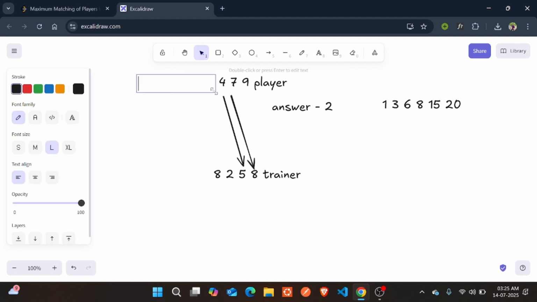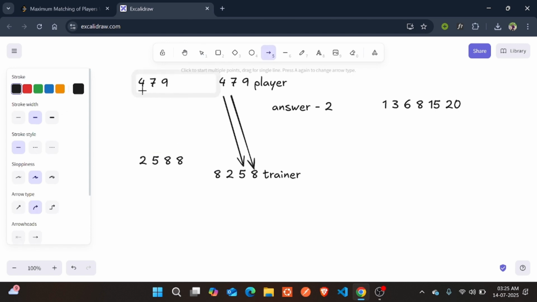So if we sort 4, 7, 9, it will remain the same. And if we sort 8, 2, 5, 8, it will become 2, 5, 8, 8. Now what we can do here is take the first pair and see the first match we can get. 4 cannot match with 2, because 2 is lesser than this. We can match 4 with 5 here. So we will do the match here.